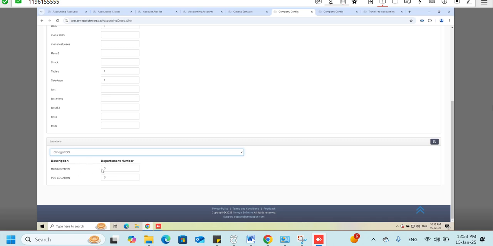For example, the main downtown, I will link it to the main department, and the POS location, for example, I will link it to the number 9, which is the kitchen department. So the transactions that are done for each location will go to the departments that are selected. Okay.